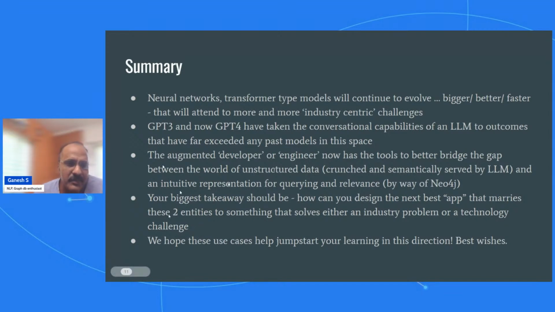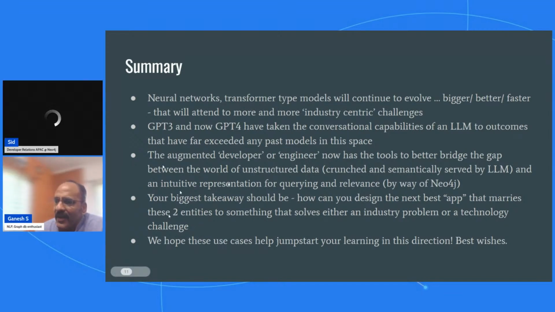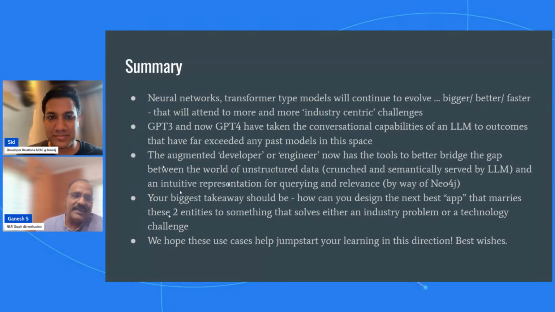Pretty much. So please find your own little app that you can create with the large language model and or a graph DB, and hopefully all of you have some takeaway in that regard here.